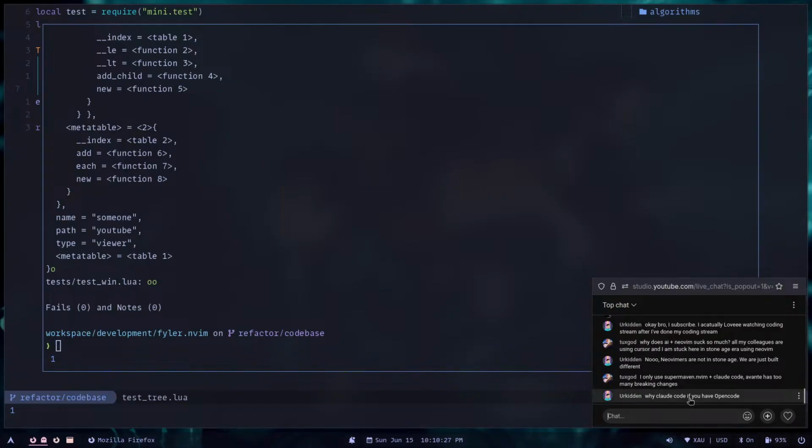Why Claude Code? Why Claude Code if you have OpenCode? Yeah, that's the same thing. That's the thing I want to say.